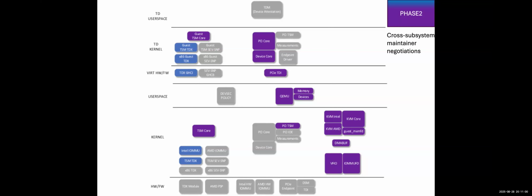Let me explain that a bit more. That is for the enlightened driver case, which I hope is not the common case. I'm hoping the common case is you see the device, you lock it, you get the attestation info, and you accept it, and then you load the driver and you're done.